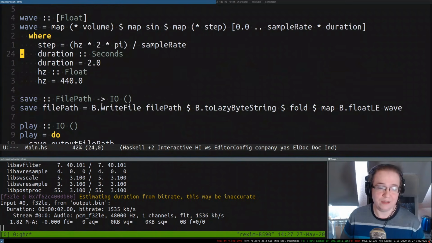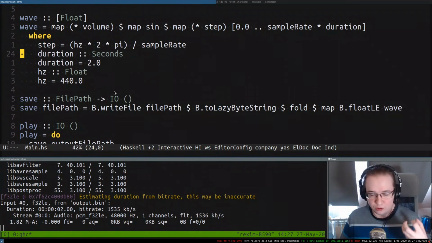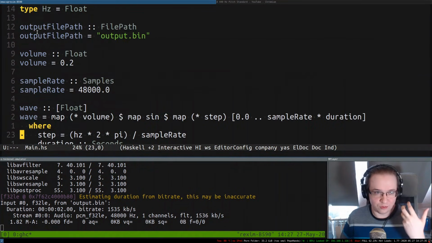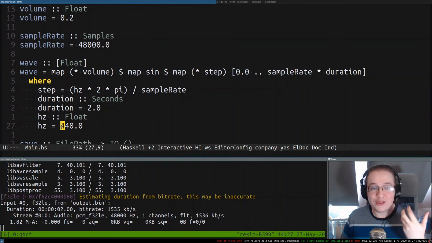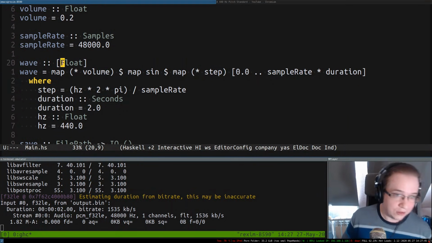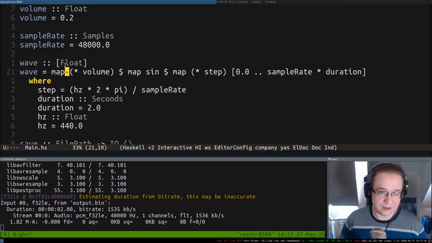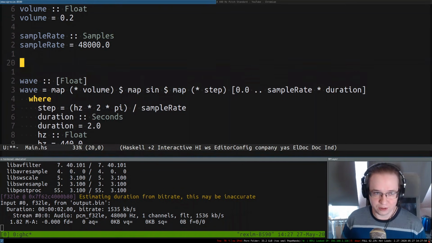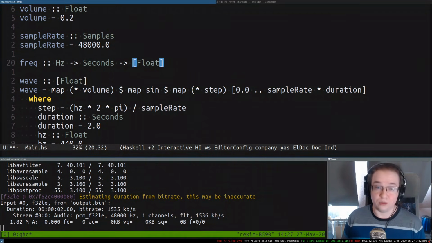So now we can even control not only duration and volume, but also the frequency with which we can play sound, which is already enough to produce melodies. This is actually pretty cool. So let's actually extract this entire stuff into a separate function. I want to call this function frequency, which takes Hertz, seconds, and produces the sound wave.